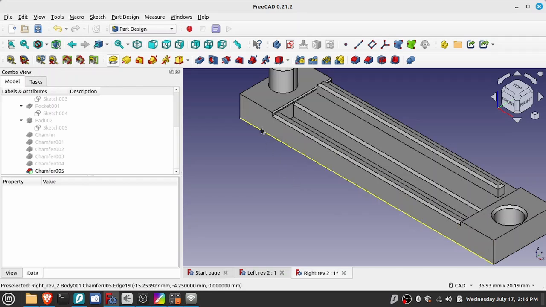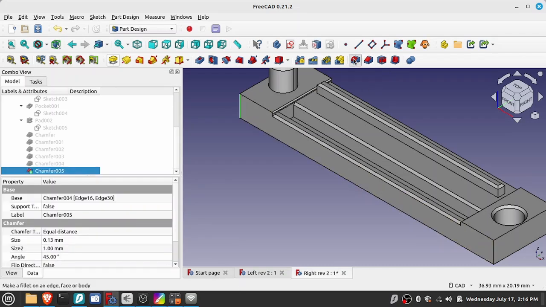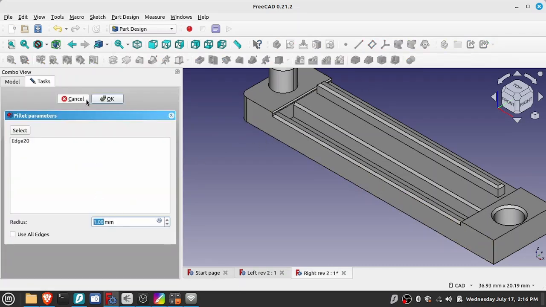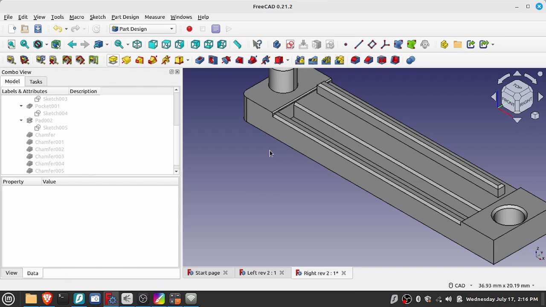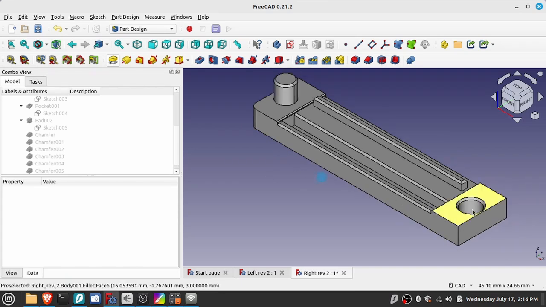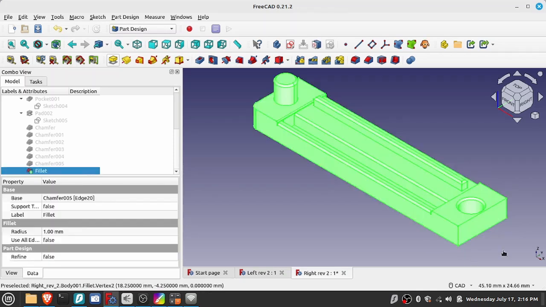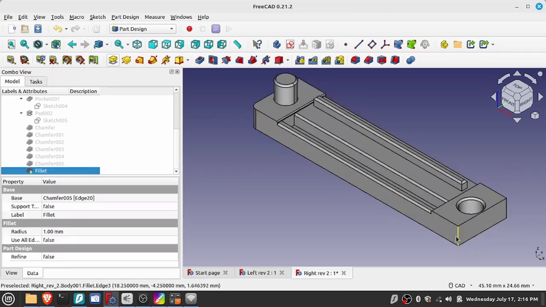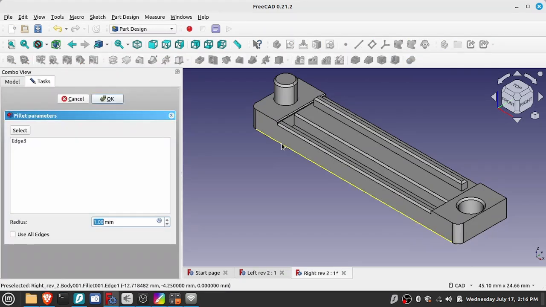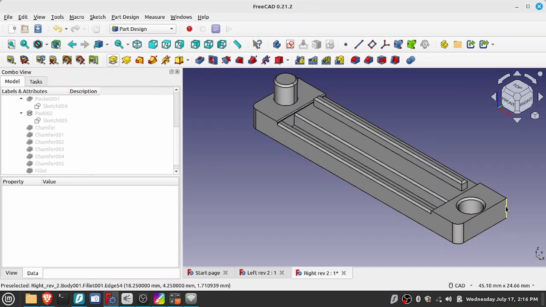I want to put a fillet on this. We're going to leave that at 1 millimeter, which is fine. What happened here? Zoom out a little bit. I'll put a fillet on that one. And 1 millimeter is just fine. That's perfect.